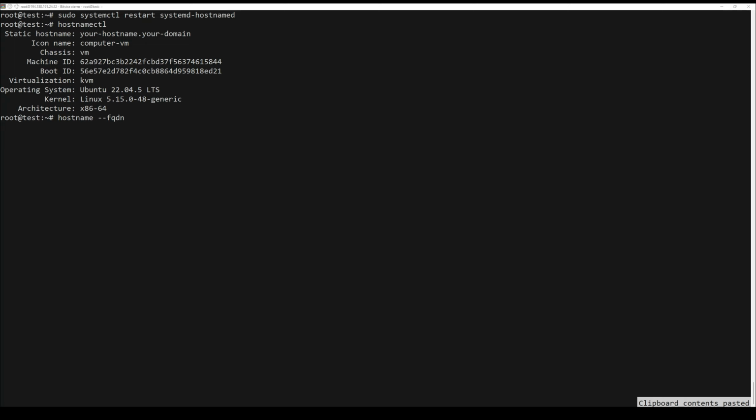And last, you need to test the configuration. Verify the system uses the correct fully qualified domain name by running the following command. That's it. Now your Ubuntu system should be configured with the new desired fully qualified domain name.